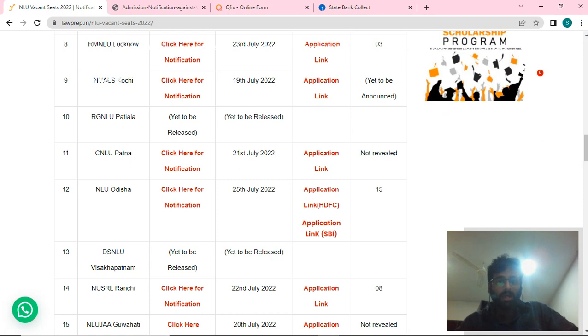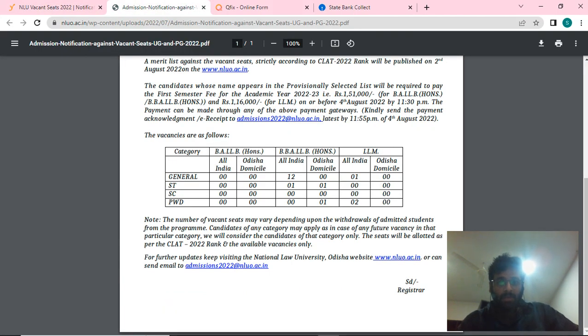So you can see here how many seats are given, 15 seats. Okay, one seat may be for the special category. Next, number of vacant seats is varying depending upon the withdrawals of admitted students from the program. That's why it is different. Okay, candidates of any category may apply in case of any future vacancy in that particular category, and they will consider the only candidates of that category. The seats will be allotted as per the Clat 2022 rank and the available vacancies.